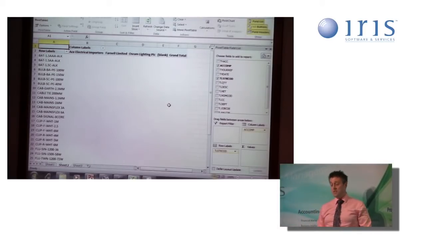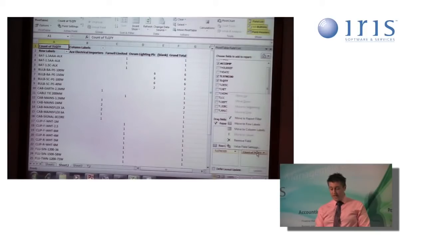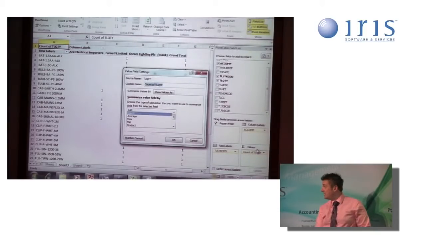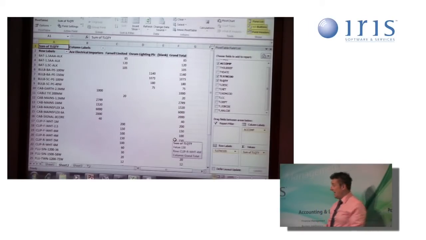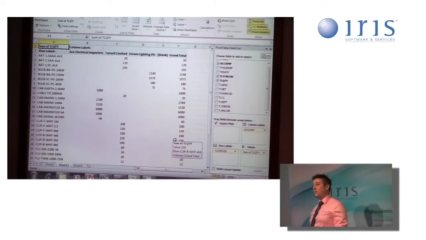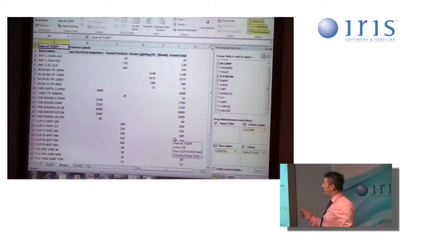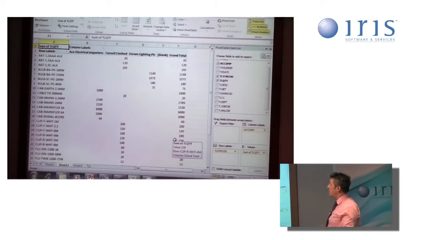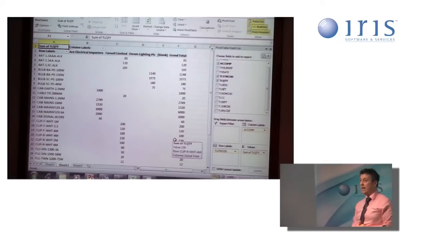Finally, I want to know what my quantity purchases are. So I'll take the value of TL quantity and I'll drag that down into the values field. Like so. Initially, it's decided to show me a count of those quantities. I want to see a sum, so I'll click on it, select value field settings like so, choose sum, and click OK. Again, based on a report I've output from Visual Report Writer, I've now quickly and easily produced a report that shows me my purchases by quantity, by stock code, by supplier, with a grand total on the right-hand side there.